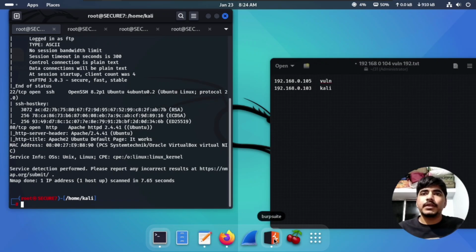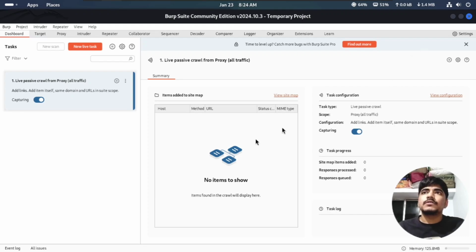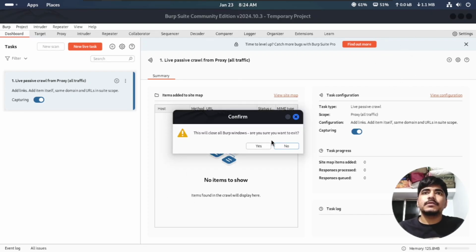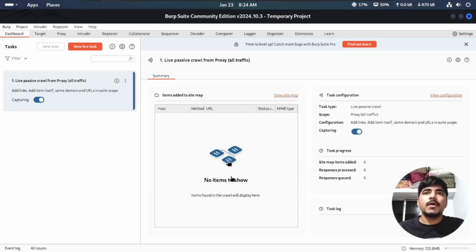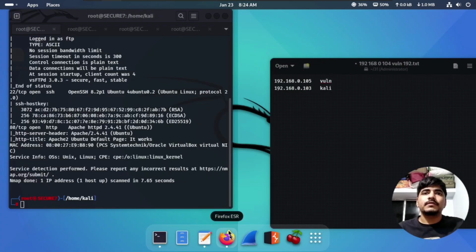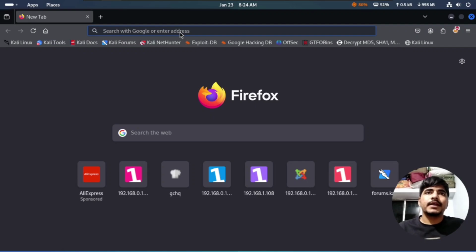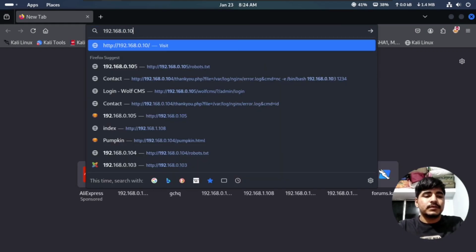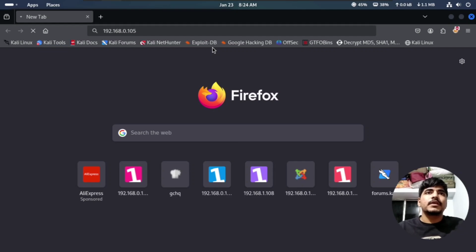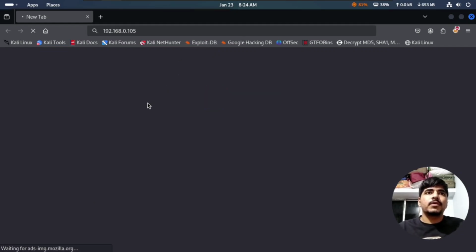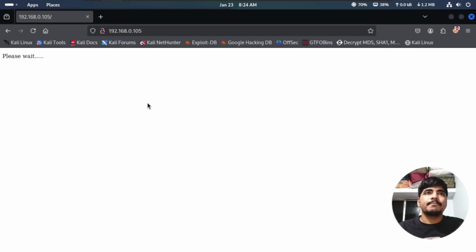So first we go to port 80 and look for something. What is running on port 80? Our IP address is 192.168.0.105. Okay, fine. Hit enter, and we try to see what is running on port 80. It is taking some time here.